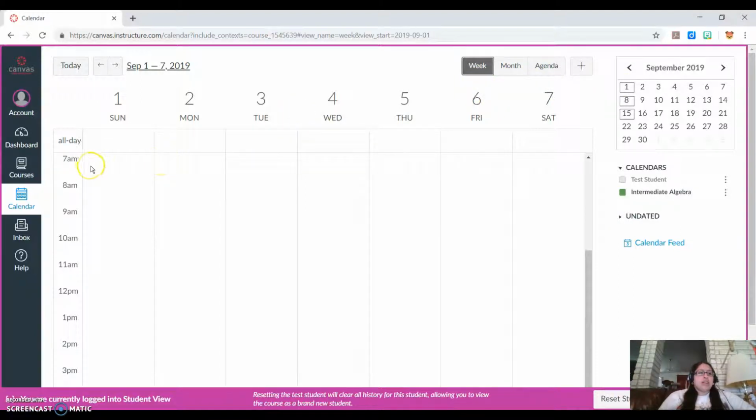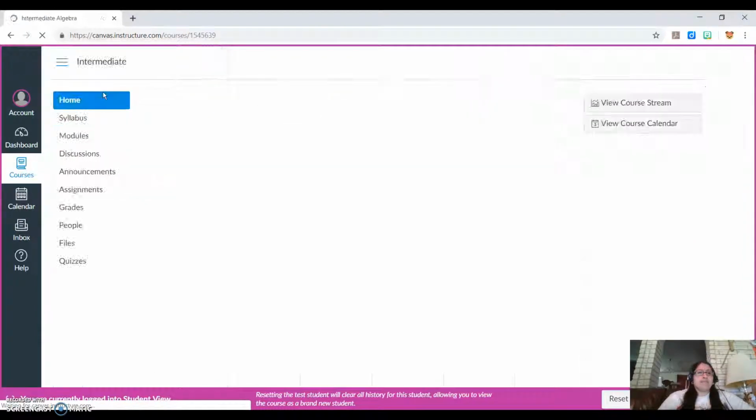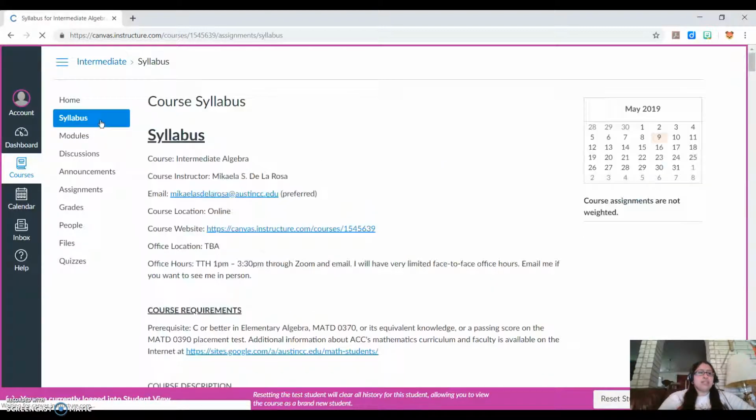And also, if you get lost, you can just go back to courses and you can click on Intermediate Algebra. Okay, and this redirects you back to the home page. So now, click on the syllabus.